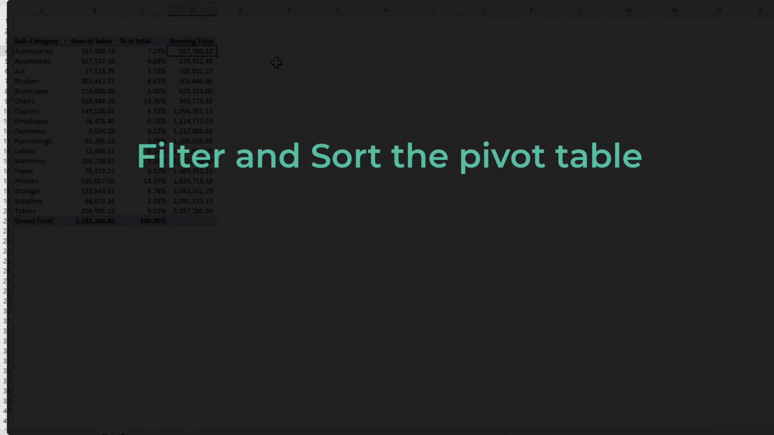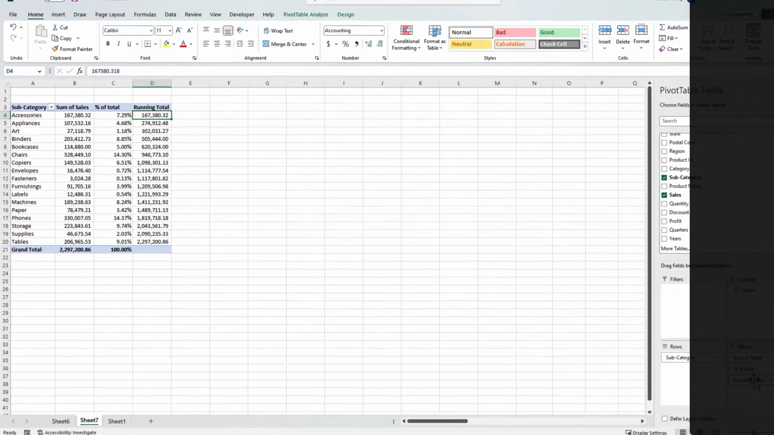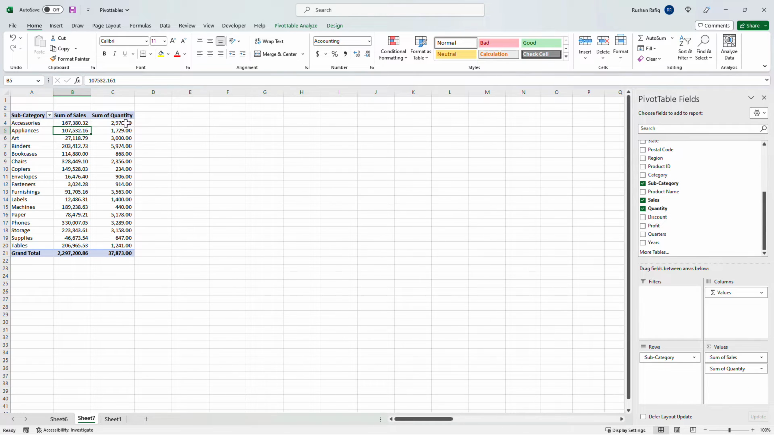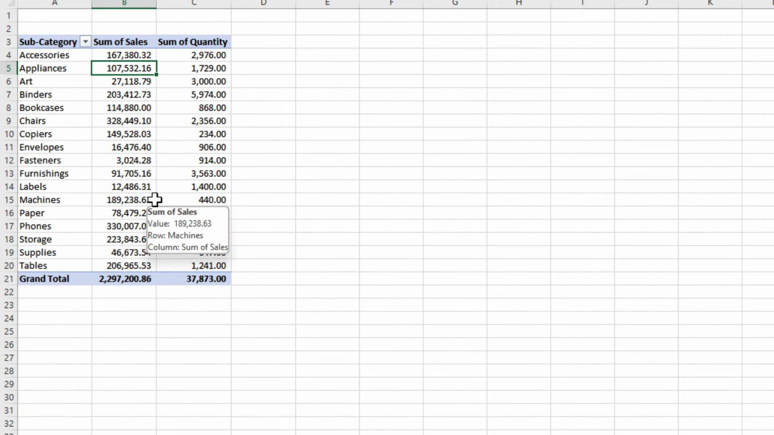Next, we will learn about filtering and sorting the data. I will first remove the 2 additional sales fields we have in the values area. Next, I will add another numeric field in the values area, that is the quantity. By default, the subcategories are sorted alphabetically from A to Z. Let's say I want to sort the subcategories in descending order of sales.